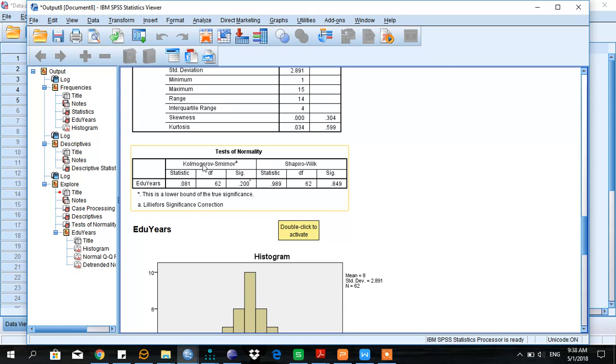If you look at these two tests, they are applied in different situations. KS is applied when data is very large, more than 2000. SW is used when data is small. In our case, data is small, so that's why we will apply the SW test.